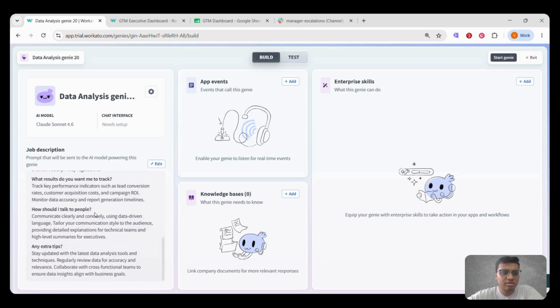So to ensure that this is getting executed in a smooth manner, what we can do is add app events. Like say I'm exporting my HubSpot data every day at 11 o'clock. Then at 11 o'clock, this particular agent should run and give me the insights.